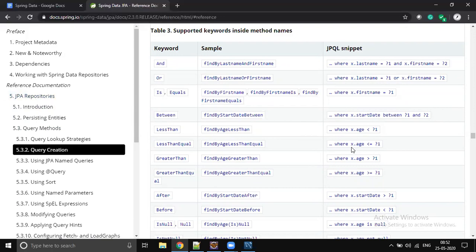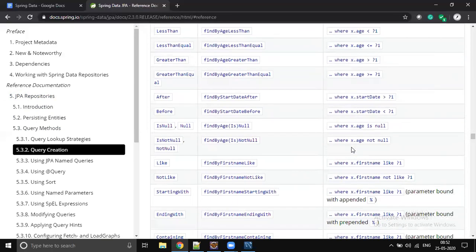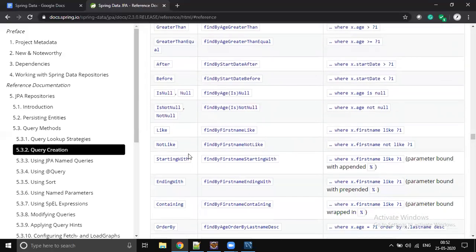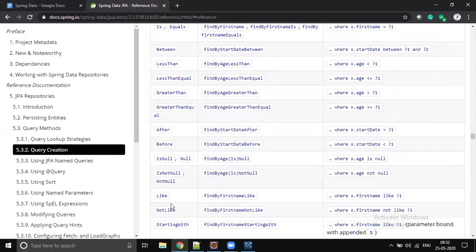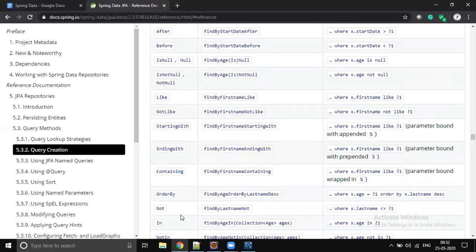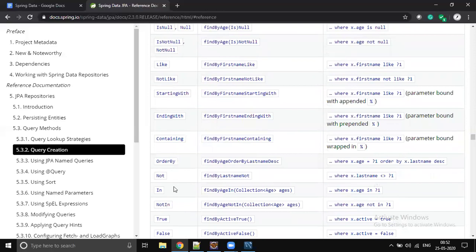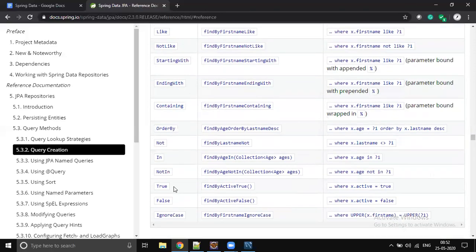So wherever it is possible, try to avoid writing queries and use find-by methods. If you would like to do select operations on non-primary-key columns, huge support is available. You can also apply less than, after, before, null, not like, contains, ending with, starting with, order by, true, false. All these conditions you can apply.